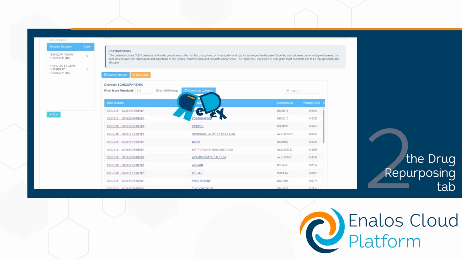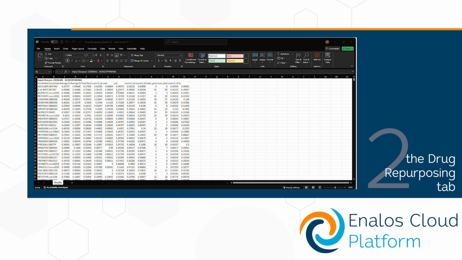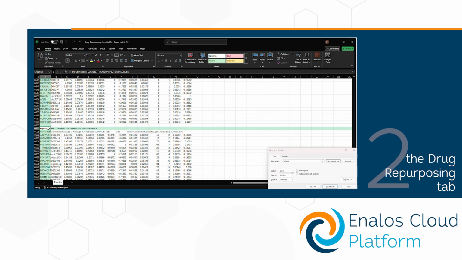Now, let's take a look at how saving the tables works. Currently, all table results are saved into a single CSV file. In the future, this may change so that each table is saved in a separate sheet, making them easier to access.